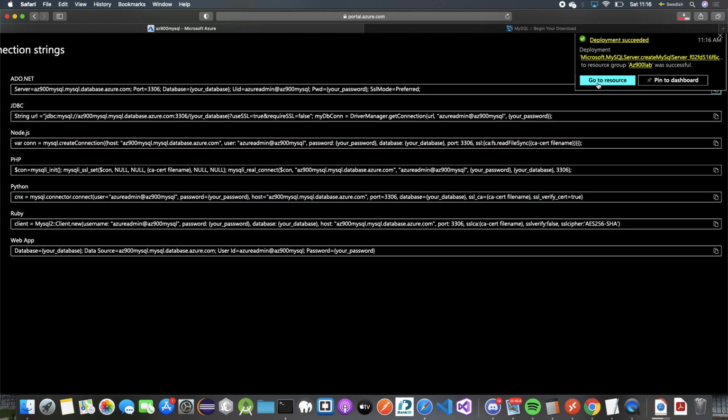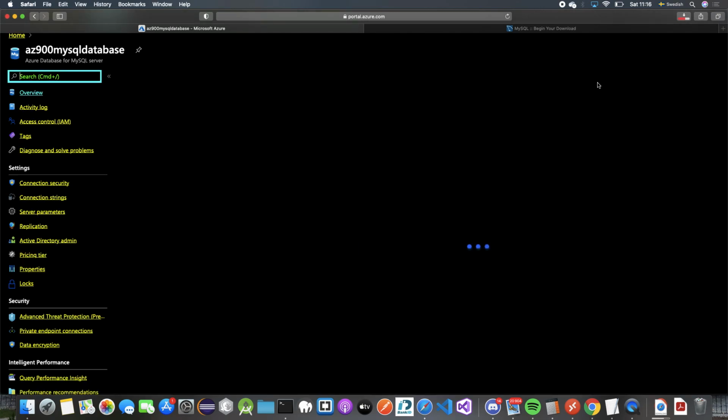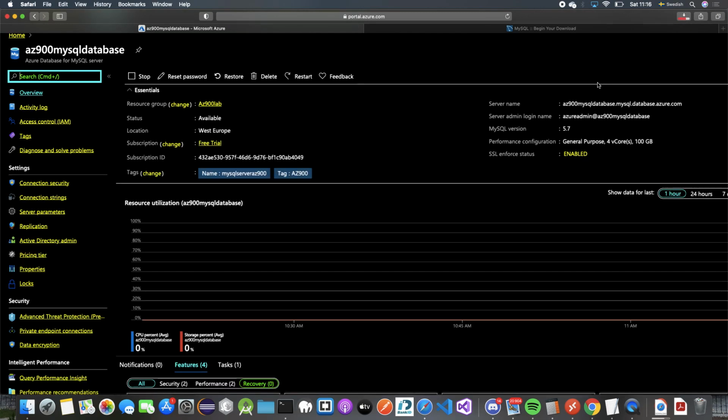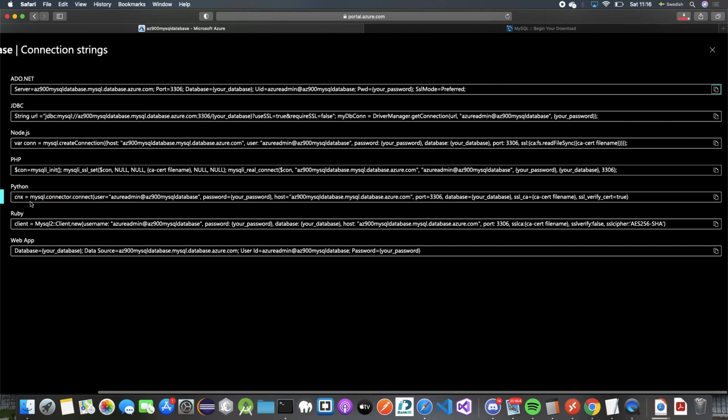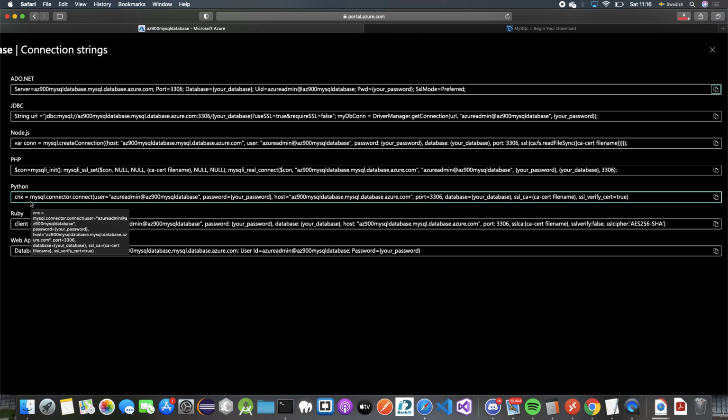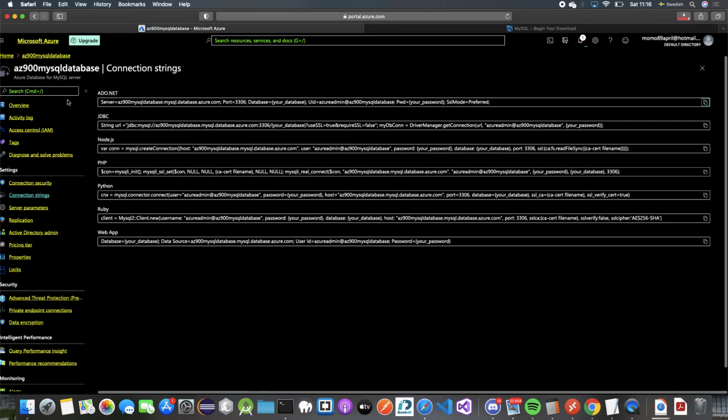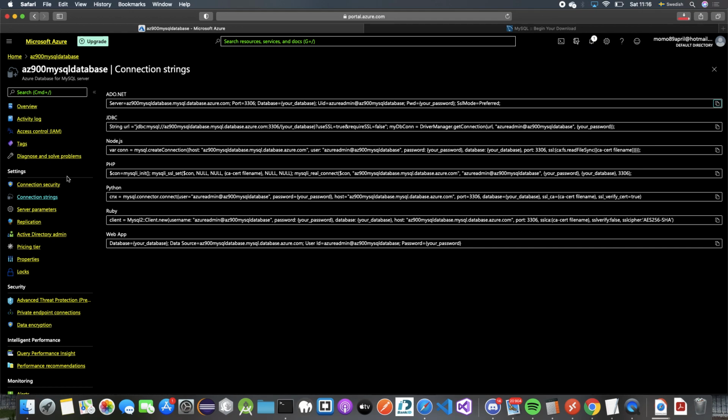So here what we have, our new database already created, and here is the new database with the name easy900 MySQL database, subscription, server name, and so on. And I was talking about the connection string, which is very useful. You just copy and paste it in your code to make your code connect directly to your database.